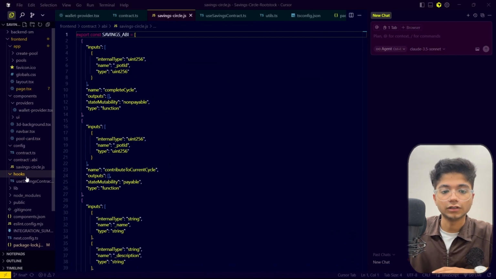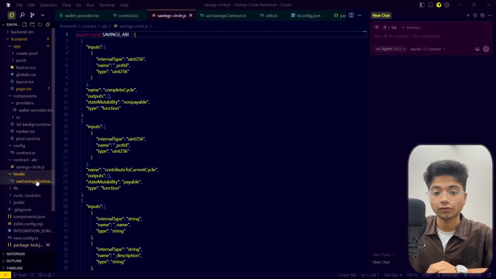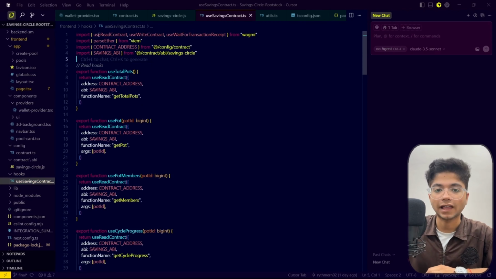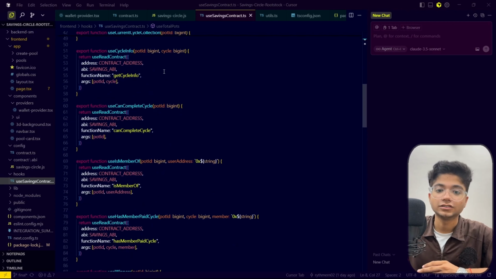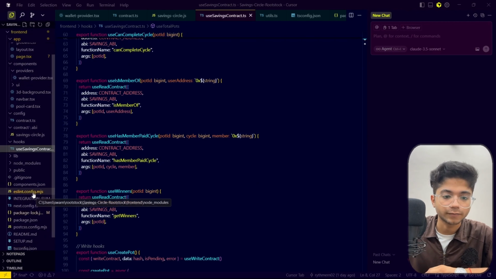Thereafter, we have hooks. This hook is going to be very useful for us to interact from the front end with the back end. Okay, in this, we have defined all the functions that are required in order to interact with the smart contract.